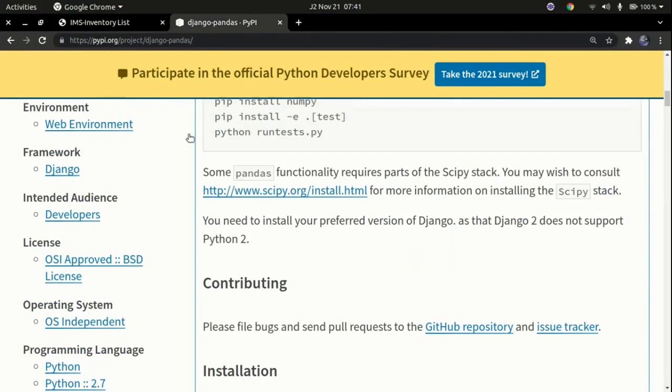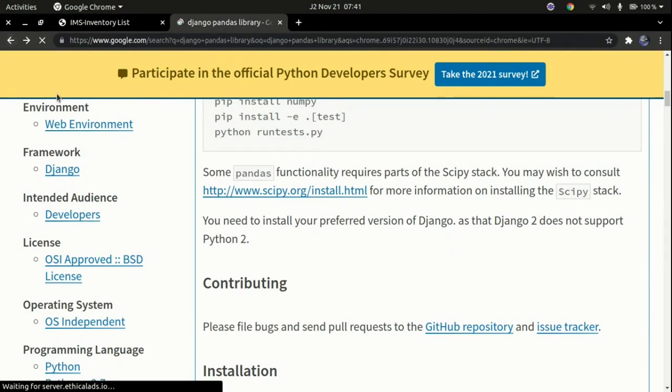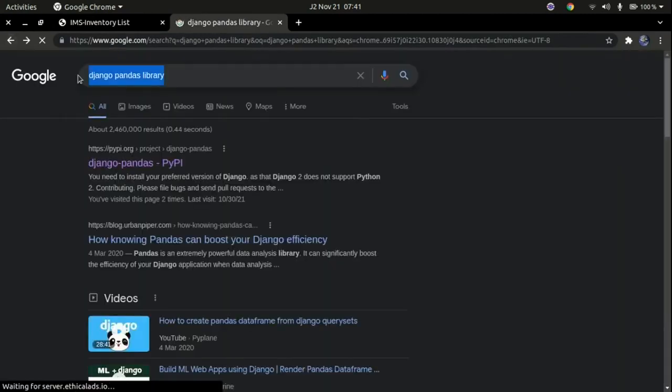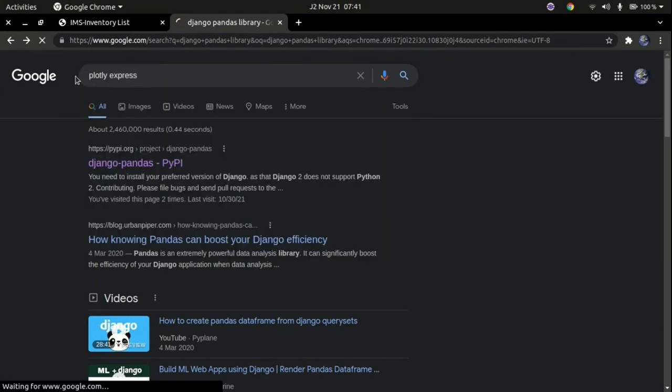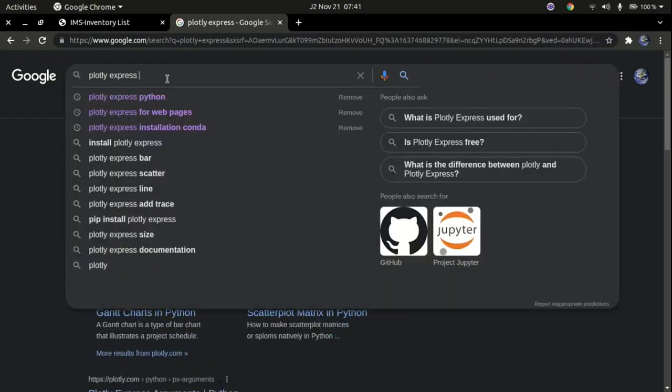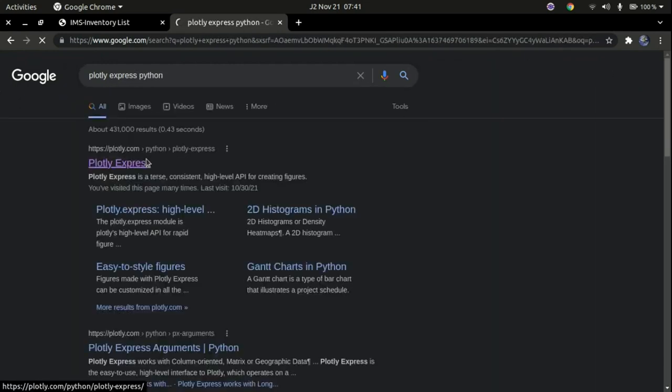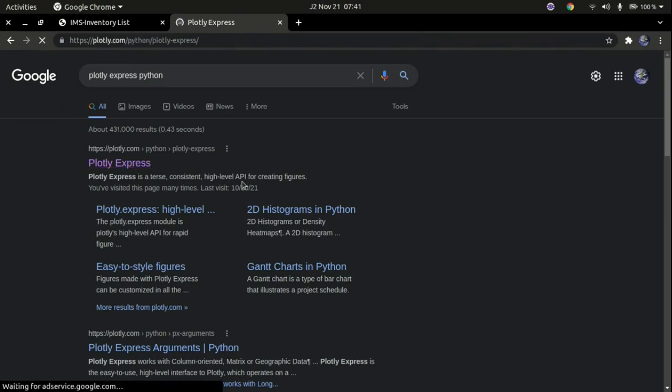Okay, so first of all, just go ahead and search for Plotly Express. In Google you can just type Plotly Express, just like that, and then search for it. Let me keep Python, yeah, that will be good. So just click on this Plotly Express, and that should take you to the official documentation of Plotly.